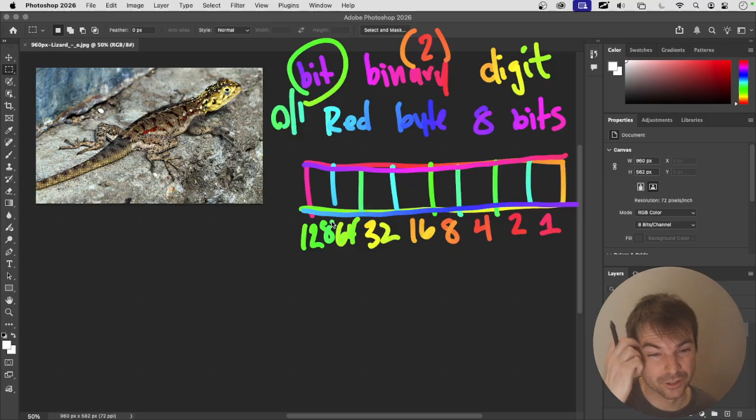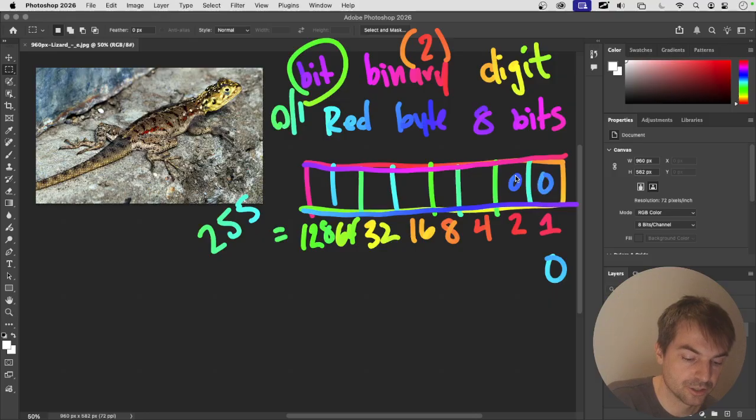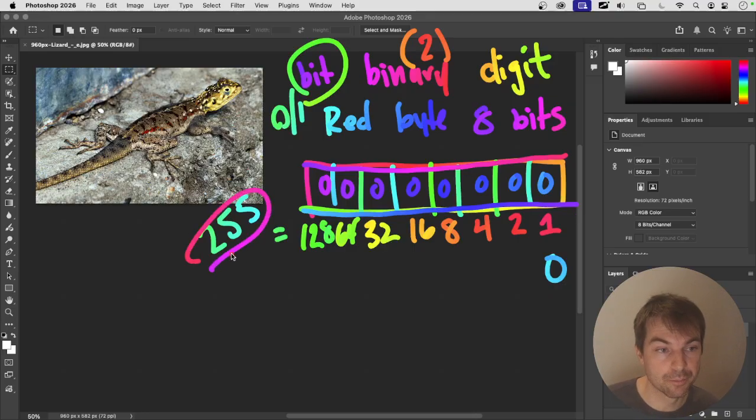So you might be wondering, where is 255? If we add up all these numbers, 1 plus 2 plus 4 plus 8 plus 16, 32, 64, 128, that's where we get 255. If all of our bits are off, we'll get 0, because we'll get 0 plus 0 plus 0 plus 0 plus 0 plus 0 plus 0 plus 0. If all of our bits are on, we'll get 255. And then we can get any number in between 0 and 255 using some combination of these values.